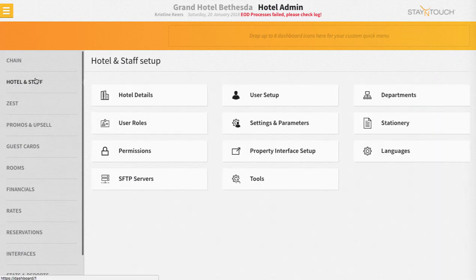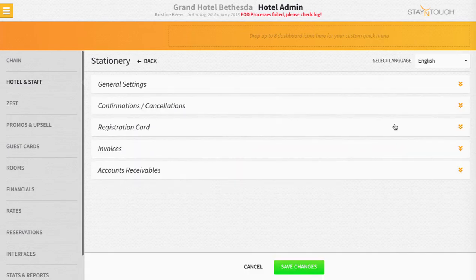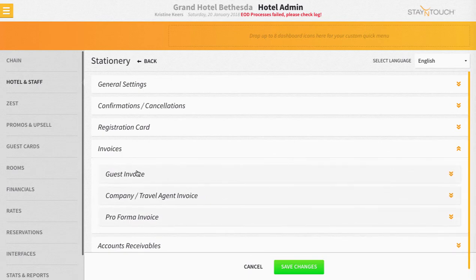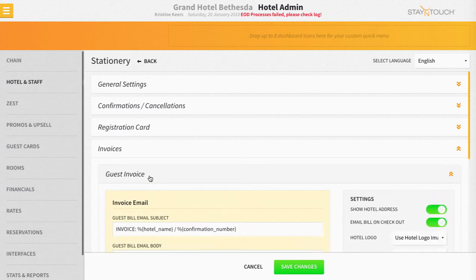Proceed again to Hotel and Staff, and now choose Stationery. Presently what you are able to control is under the confirmation settings, the guest confirmation email, as well as under Invoices you have the ability to control all 3 of the settings that fall under here: guest invoice, company travel agent invoice, and the pro forma invoice. Now for my example today, I'm just going to manage the guest invoice.